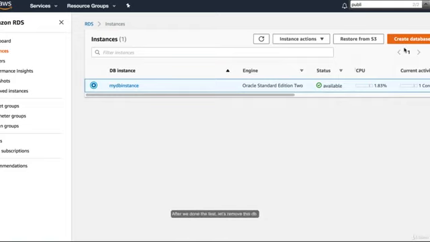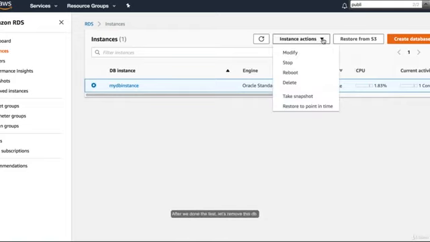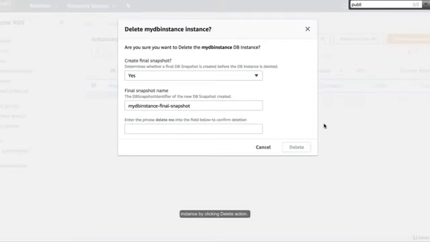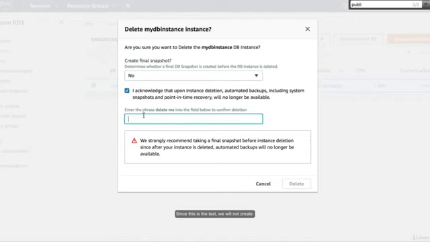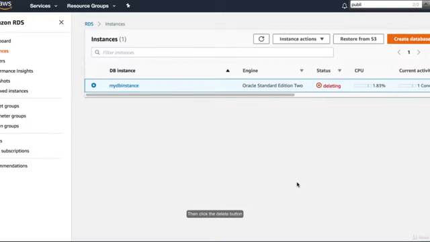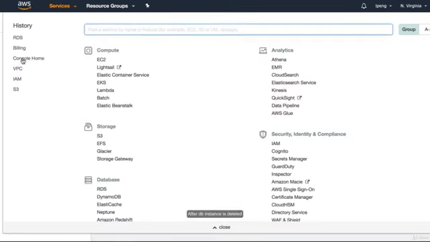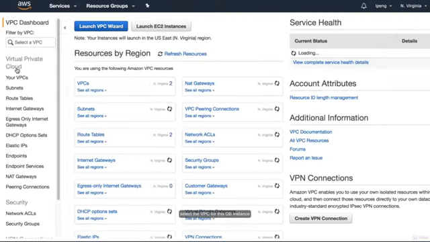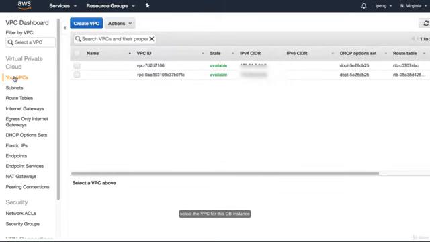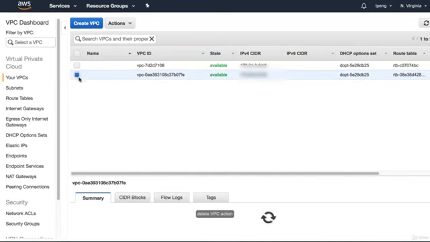After we are done with the test, let's remove this instance by clicking Delete action. Since this is a test, we will not create a final snapshot. Enter delete me to confirm the deletion. Then click the Delete button. After the DB instance is deleted, let's go to the VPC console. Select the VPC for this DB instance. Click Delete VPC action.